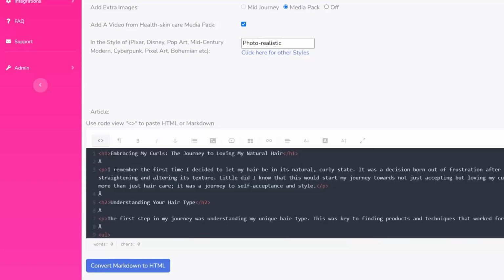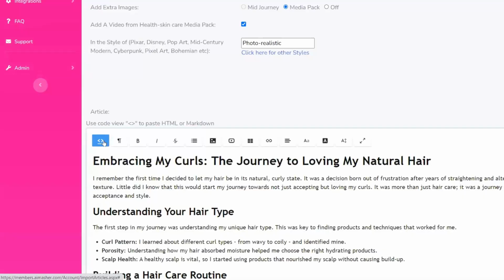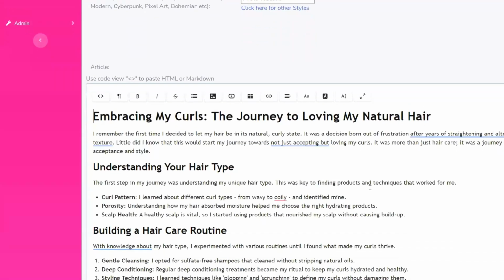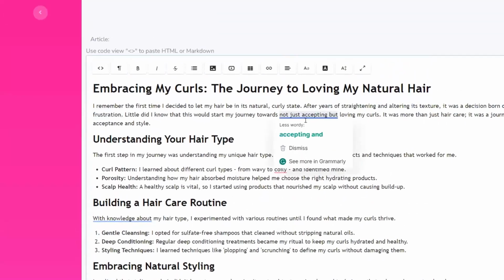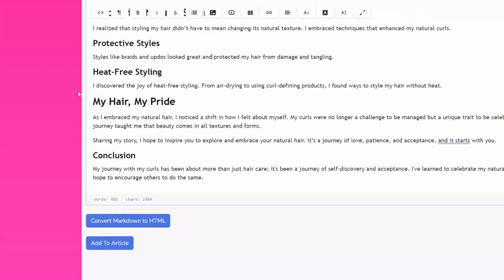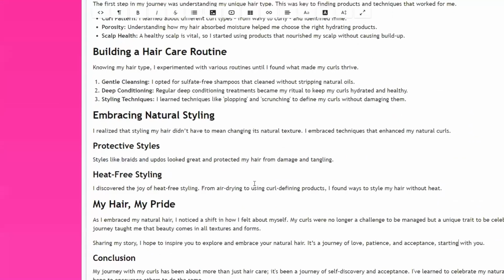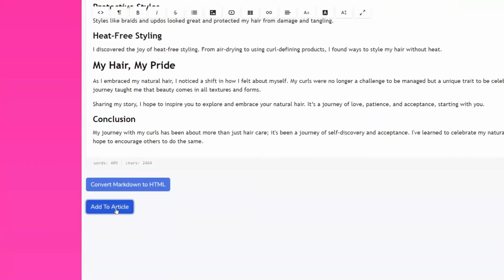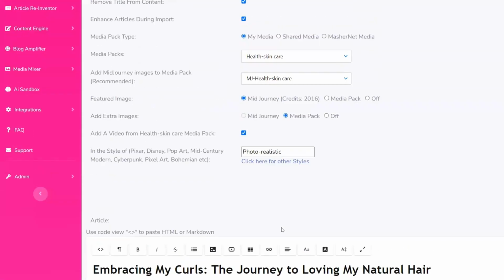Okay, now you could just individually copy it from chat. I just copied everything. So I'm fixing it right here and close the HTML. I'm going to tune it up right here. After years, accepting from wavy to, let's call it curly. I really missed the boat on that spelling. My hair, my pride. This looks pretty decent. Ready to go. I'm going to hit add to article. Okay, so at that time, it's going to set up a mid-journey and it's going to do a media pack and put a video in there.